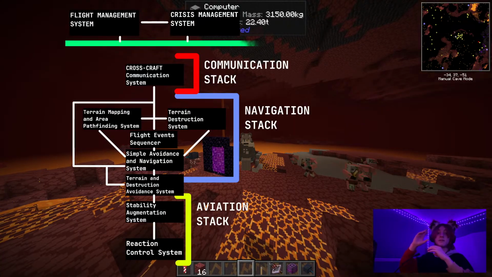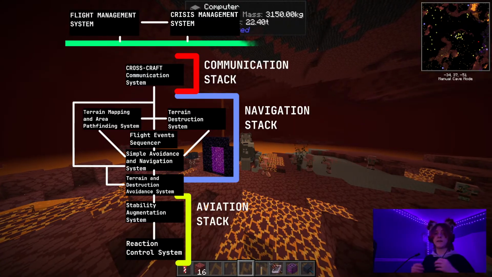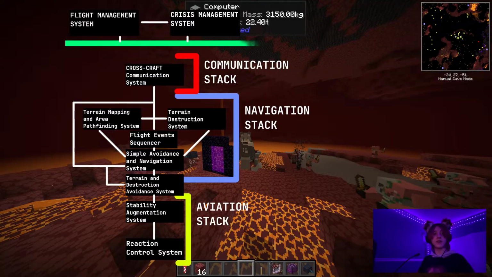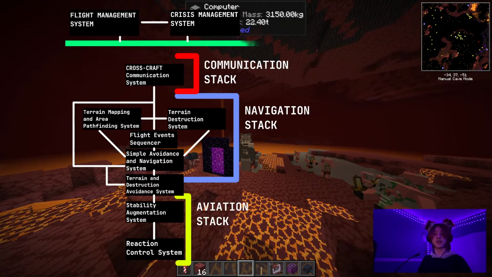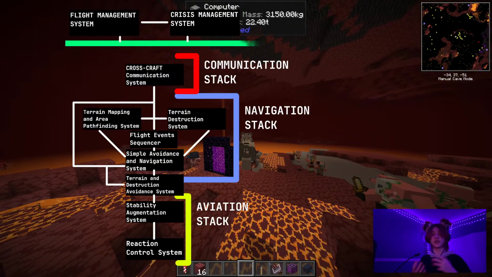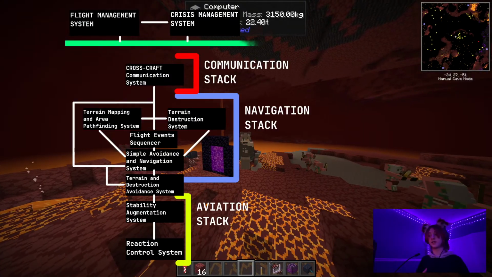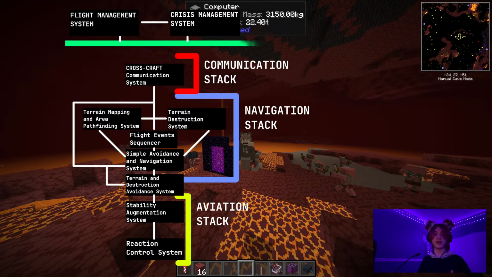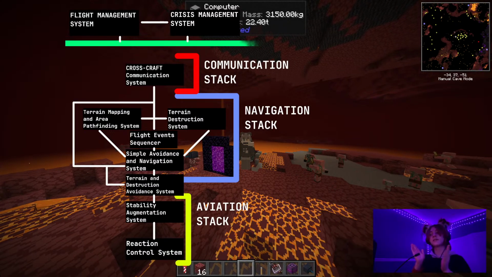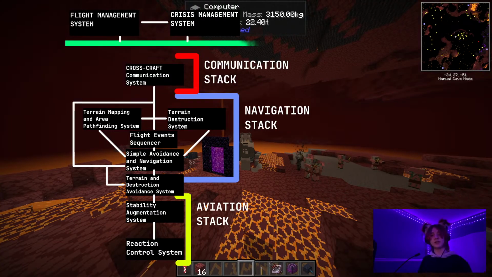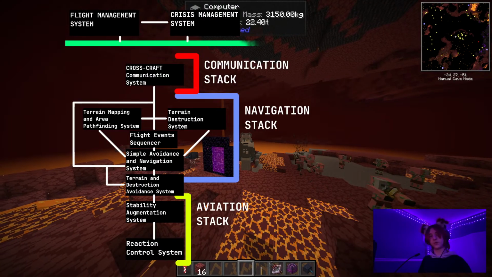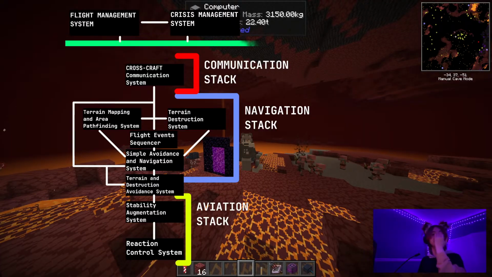It treats it as if it's a black box. However, for example, the terrain and destruction avoidance system can read information from, for example, the reaction control system. The reaction control system could broadcast an alert such as this vector with this dot product. It's hard to explain, but effectively the craft can't turn at this angle or something. The terrain and destruction avoidance system can read that.